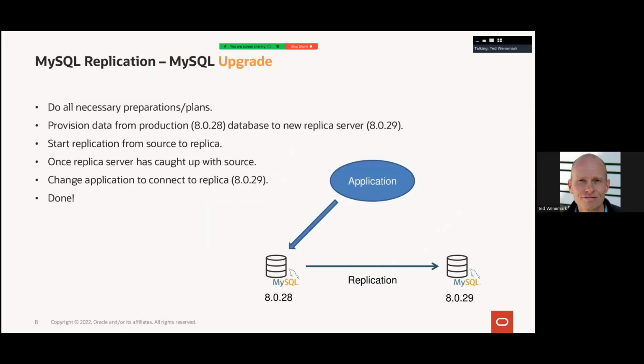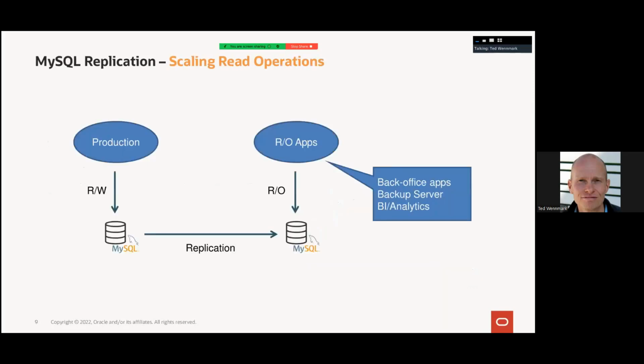So if you want to do an upgrade from 5.7 to 8.0 and your primary database is 5.7, you can replicate to an 8.0 instance, and then you can do some small read-only tests towards your 8.0 instance. And when you feel confident that you want to go through with this migration or this upgrade from 5.7 to 8.0, then you just point your application to start working with your 8.0 database, and your upgrade is done. So this is upgrading with really a low amount of downtime. You can also use replication for scaling out read operations.